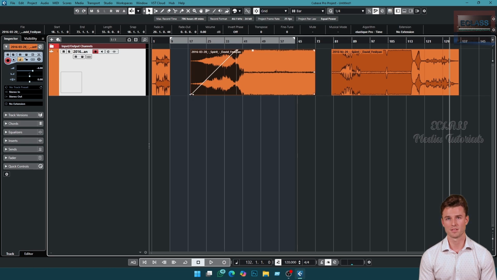So when we play in this area, the level of this clip will be 0. At the starting area it will be 0. 0 means it will not be audible. You can see it gradually increases the level of this clip.